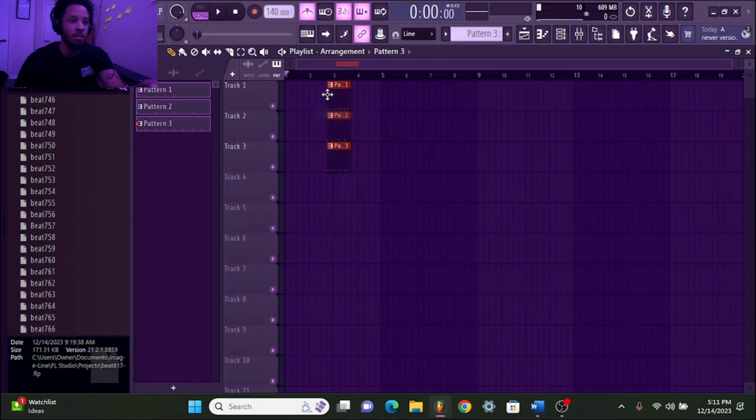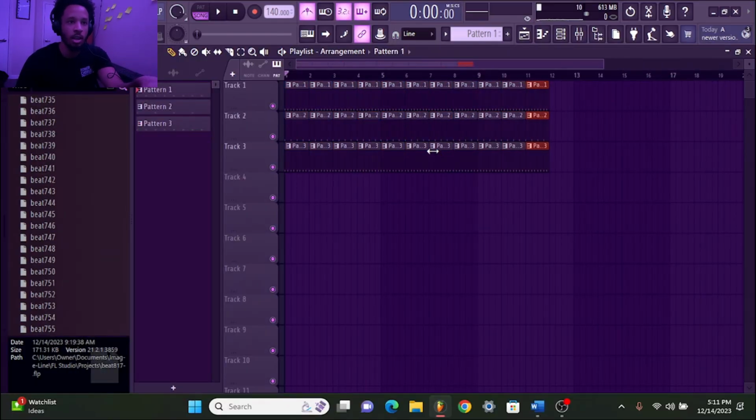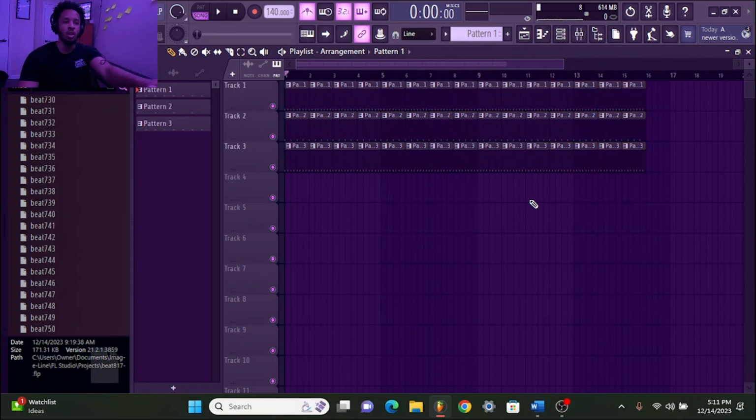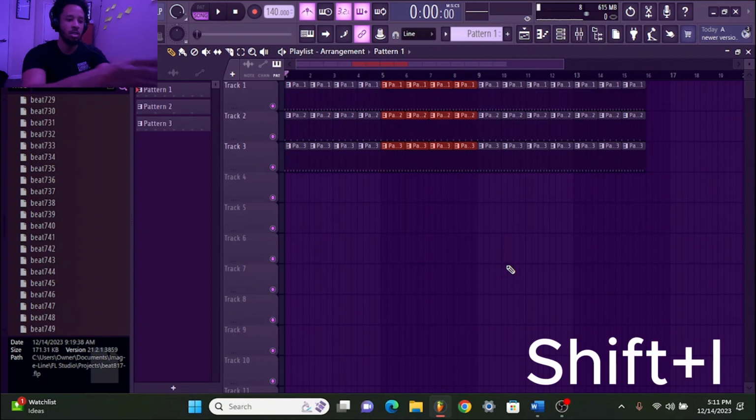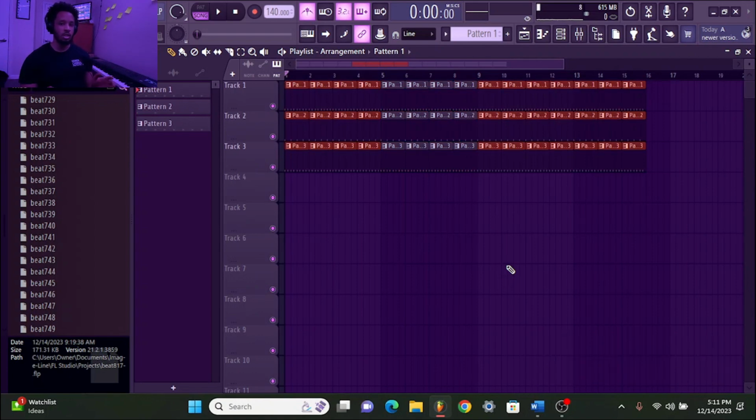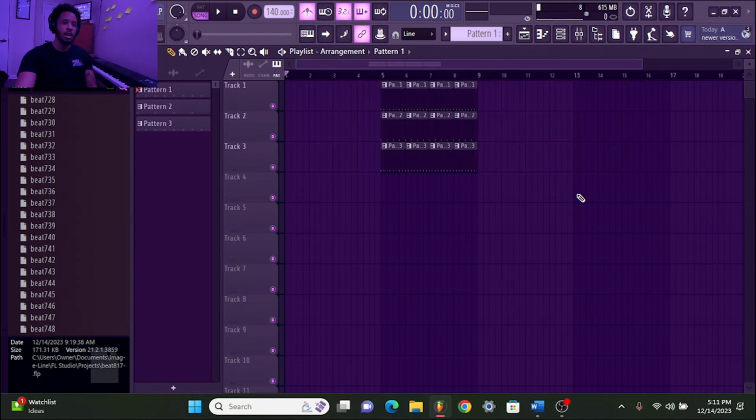So say if I have a lot of these patterns, right? And I want to keep this section, but I want to get rid of the other sections. How you can do that is you can press Shift I, and that will select everything that you didn't select. So now, if I delete that, all I have is this right here.